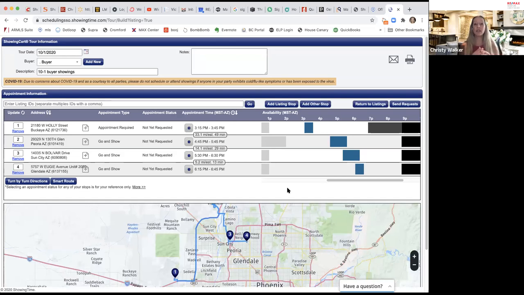So with using this system, what it will do is it will notify other agents that a showing is already scheduled during your time block. And hopefully those other agents will then put in a showing request or adjust around the showing time that you've already got scheduled. Okay? So this is how the showing works. You can click on Smart Route and it will actually route for you. That's another great way to make this easier.